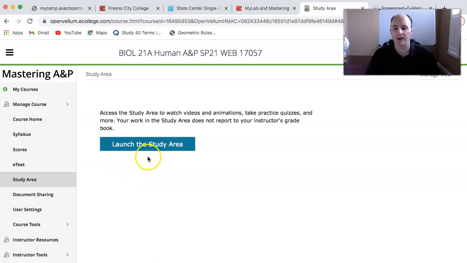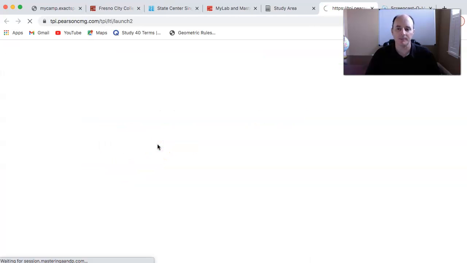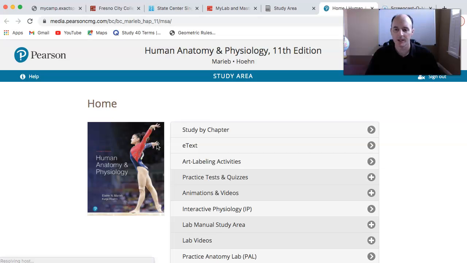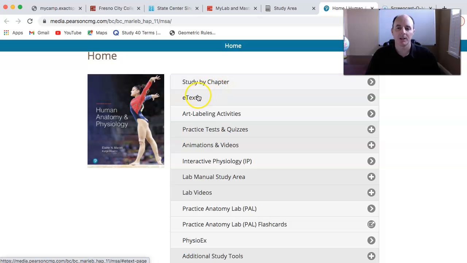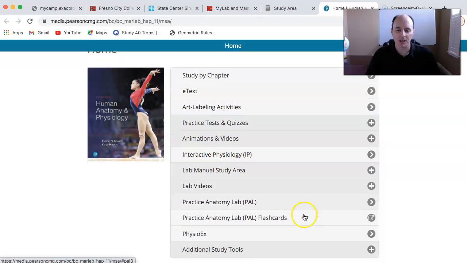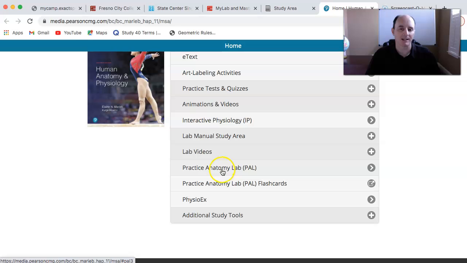When you click on the study area, it asks you to launch the study area. So we're going to go ahead and do that. And what you have here is study by chapter. It shows you your e-text again, art labeling activities, practice quizzes, animations and videos, and so forth. You also have Interactive Physiology. You have something called PAL, which is Practice Anatomy Lab, and there's lots of great activities in there to practice your laboratory work. And then you also have this link right here, which is your access to your PhysioEx virtual labs. So I want to show you that one.